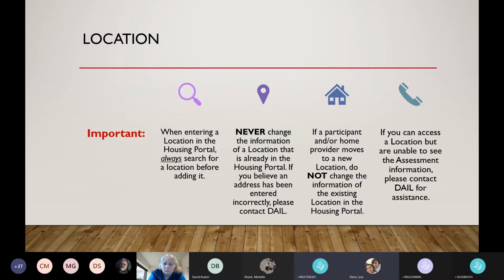Yes, if there's a shared location, the way the portal is set up currently, the way it was set up by request of the agencies, is you can't see another location's information. So in that situation, you need to contact DAIL, because what we're going to have to do is copy the assessment for your case so that you have that information. Okay, thank you.